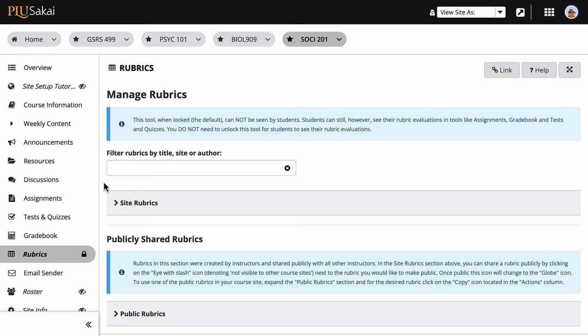Be aware that students don't have access to the Rubrics tool, which is indicated by the lock icon in the tool menu. However, students will be able to see the rubrics within the activities that they're associated with, such as assignments and discussions. The Rubrics tool is separated into two sections.